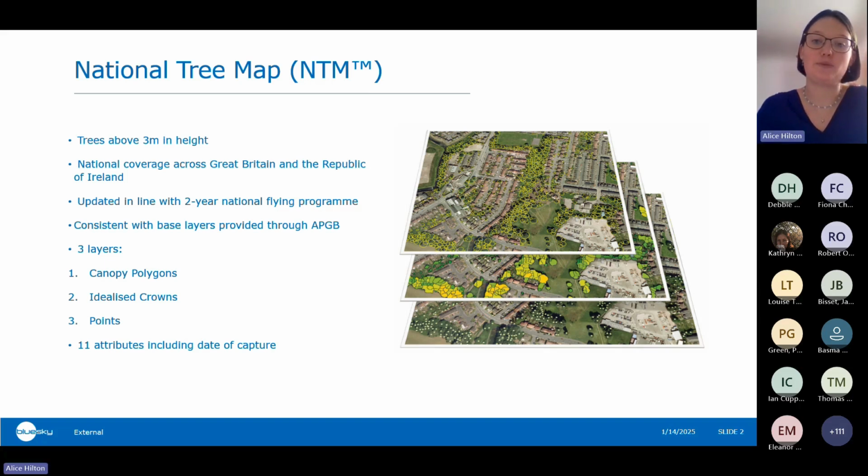Each feature is attributed with a unique ID, max height, mean height, and canopy area, as well as additional attributes. These attributes are all calculated from the canopy polygons layer and applied to the other 2 layers, so they are consistent across all 3 layers. We also provide the data capture date as an attribute to allow for monitoring and full transparency of what date the data was captured. This is particularly beneficial for applications where you need to understand changes in canopy cover over time or at different times of year.